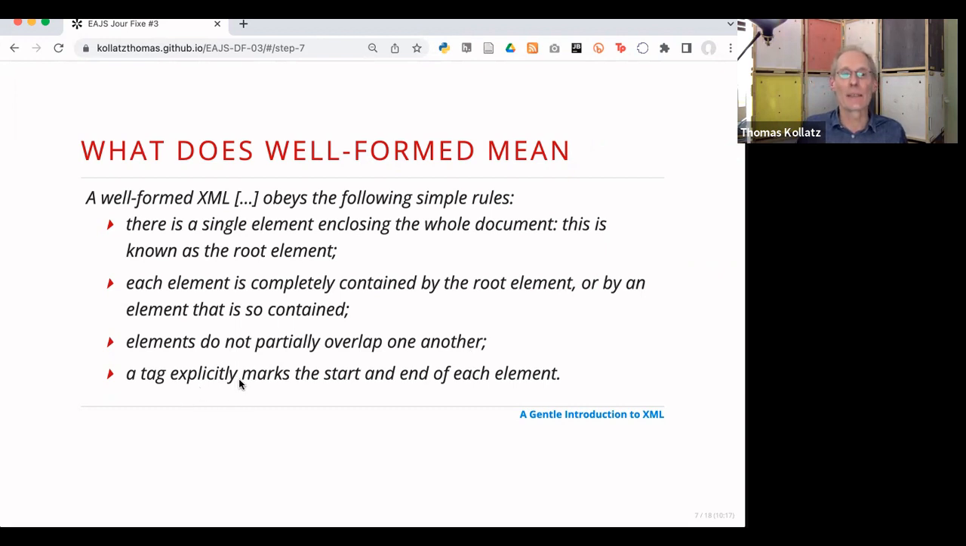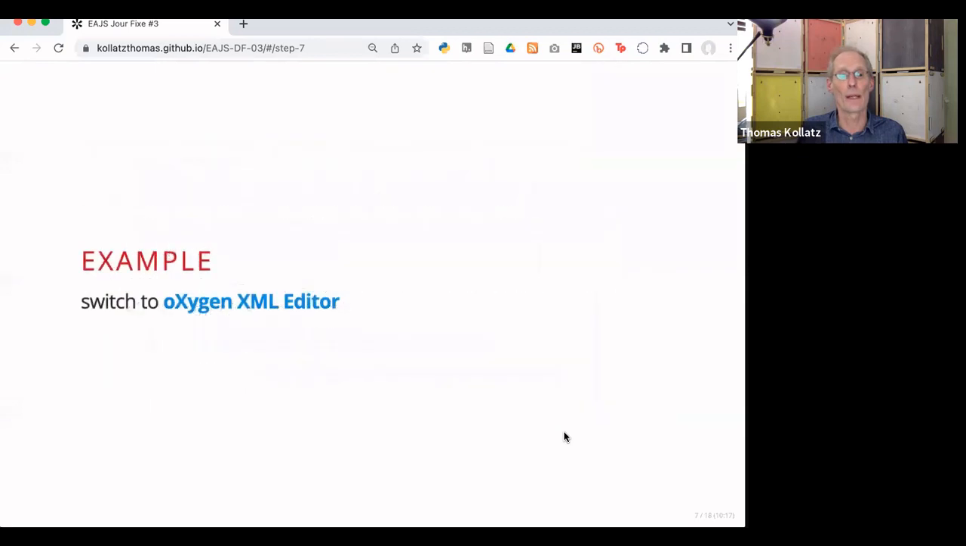And a tag explicitly marks the start and end of each element. And you can all read about it in the gentle introduction to XML. Okay, now I give you an example and we'll switch to the Oxygen XML editor.